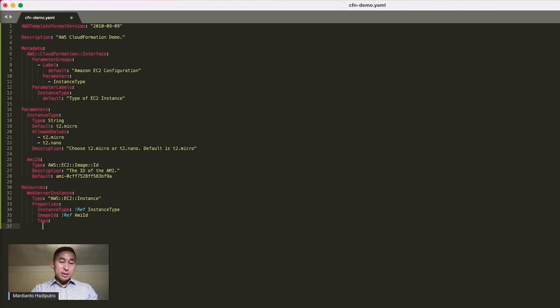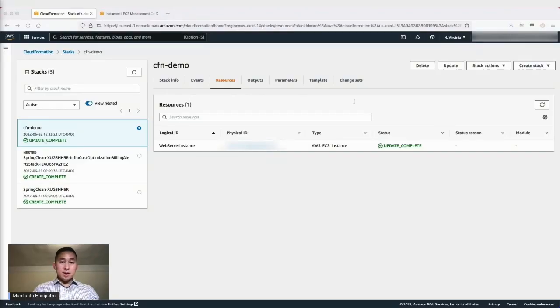And I will add a tag to name this EC2 instance. The key is Name. Here we will use a Join function to concatenate two strings together, using a dash. I will concatenate the type of the EC2 instance chosen by the user with a string called web server. For example, if the user chooses T2 nano, it will be t2.nano-web server. Now let me save this file and let's update our stack.